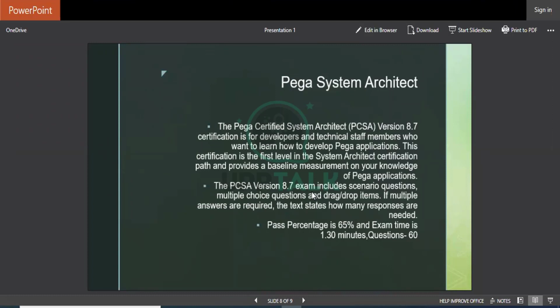Yeah, correct. It's not that we are personally providing it. Pega will automatically be providing it. We have the personal edition.